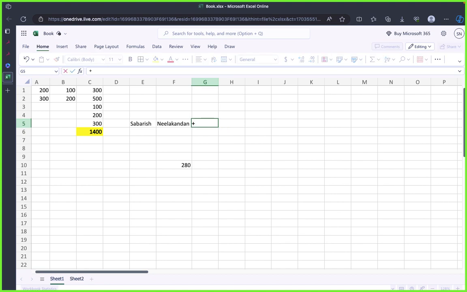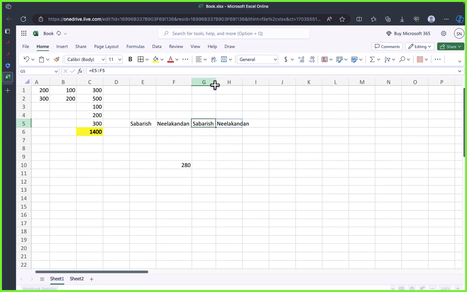So what I will do is, these two names have to be represented in the G column. I mean, in E5 and F5 we have two different names. I want both the names in a different column. So concatenate combines both of these.